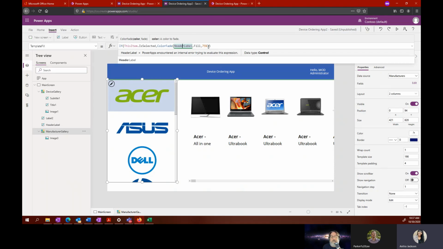So what this is doing is basically telling the whole gallery that when it's selected, it's going to actually fill this template.